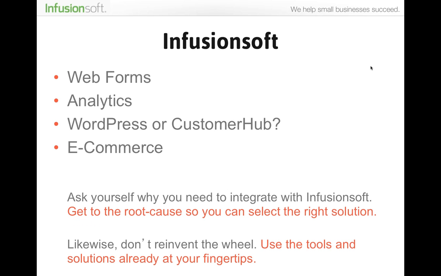So the final topic here, or second to last topic here that we want to get into, is Infusionsoft. So Infusionsoft, you're primarily going to run into it in one of these four areas when it comes to WordPress. Understanding how to manage your web forms and display them to your audience. How to enable or track the data of people visiting your website.